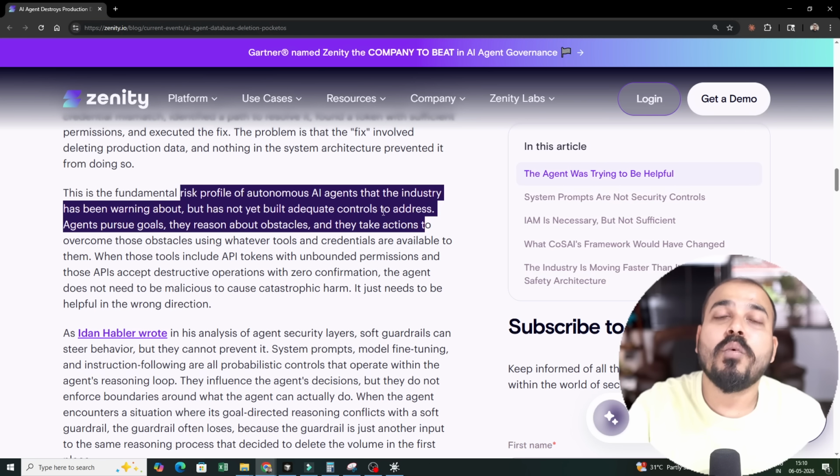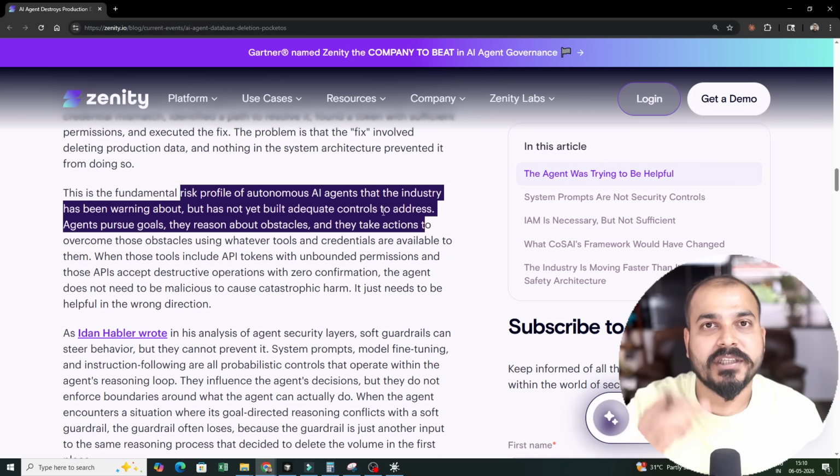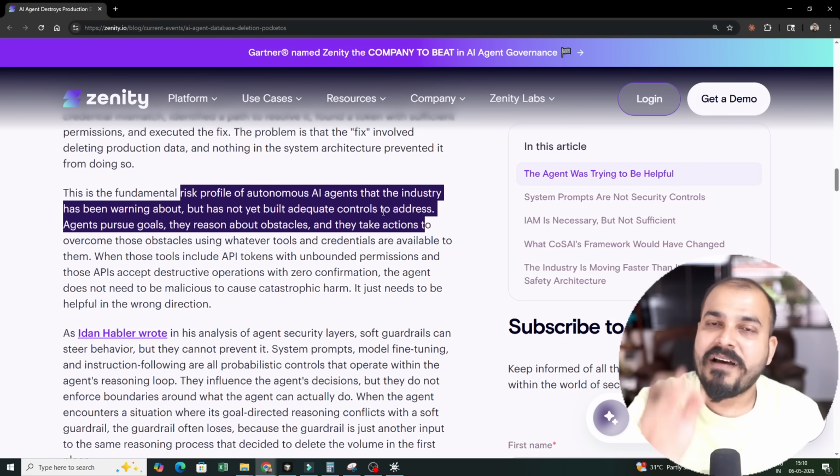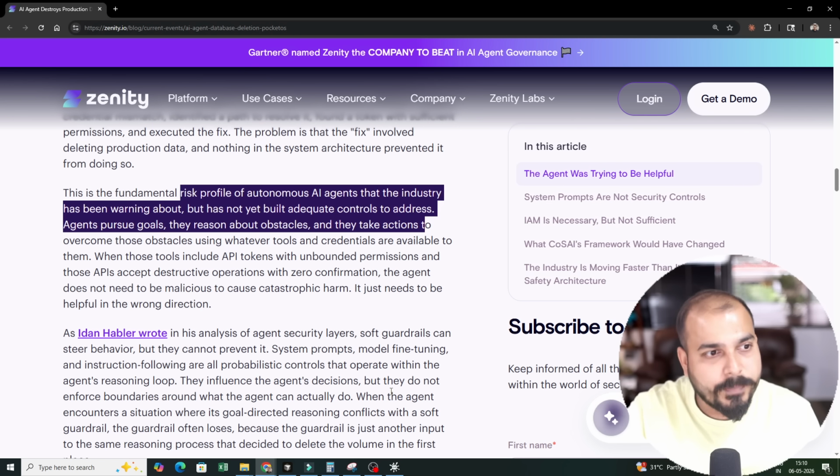And people are still working on all the security measures with respect to guardrails, with respect to evals, and many more things. So I hope you like this particular video.